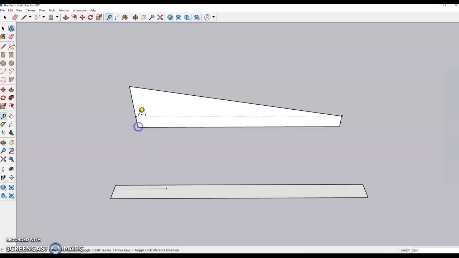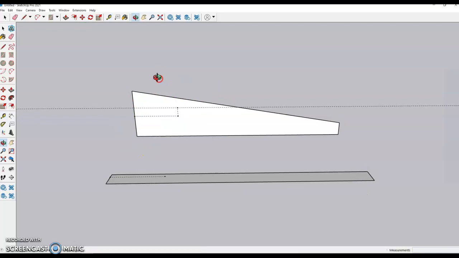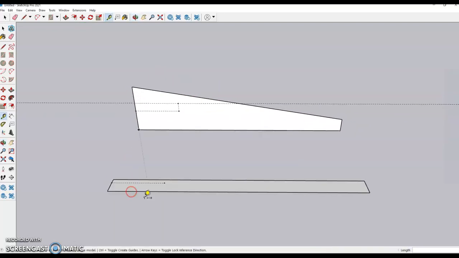So from here up, we are 1.25 inches, and then we're over 2.5 inches. And from here we're up 1/2 inch, 0.5. So we know we're not going to cut into any of that. So I can start creating my design from here.